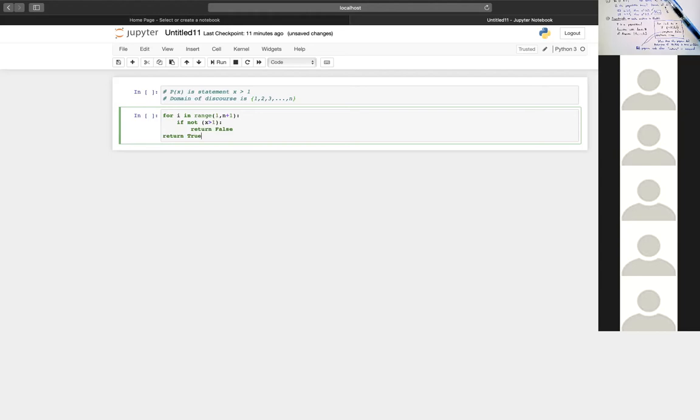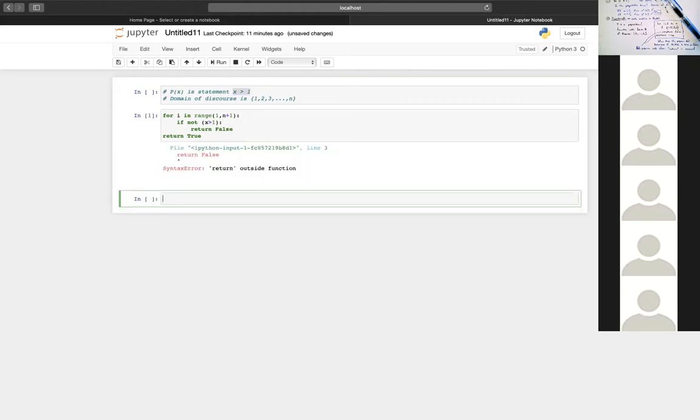So before I run this program, should this return true or false after I run it? Is my statement, for all X in this domain, X is greater than 1, a true statement or a false statement? False. It's false, because this first number, 1, is of course equal to 1. So that makes this false. So let's run it.